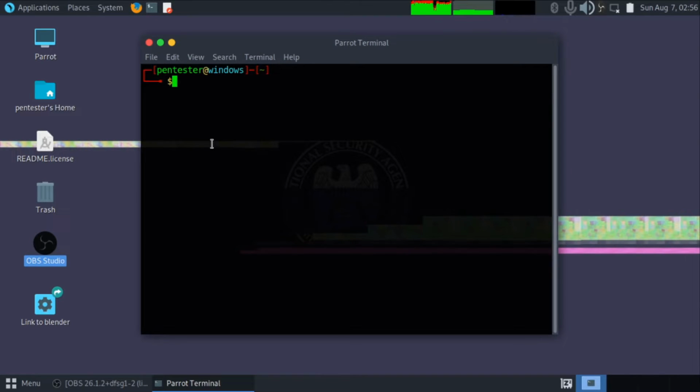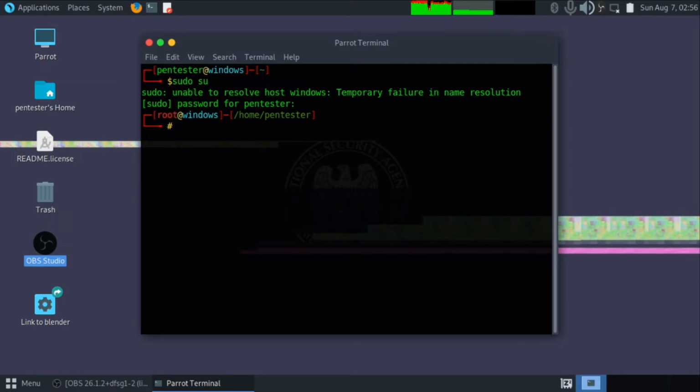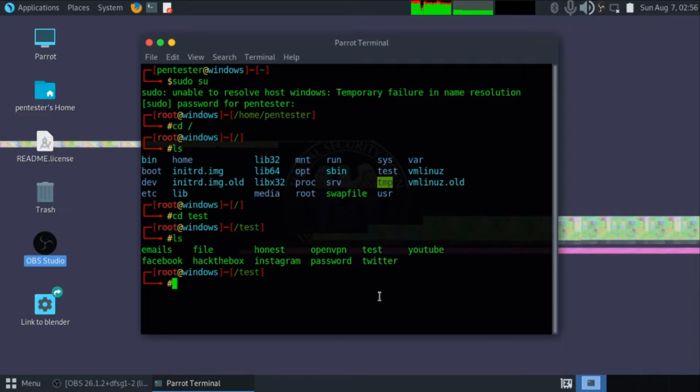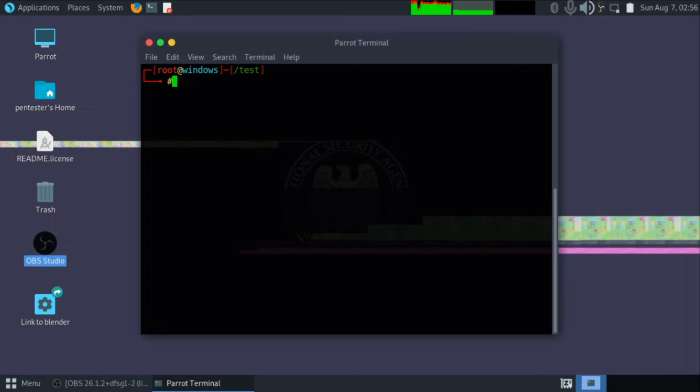I will go to my root user so that I do not face any errors. You should follow along with me and note all the commands. I will go to my file system, and I have already created a test directory. I will go to the test directory, and I have also created some files to help me demonstrate in this video. ls.